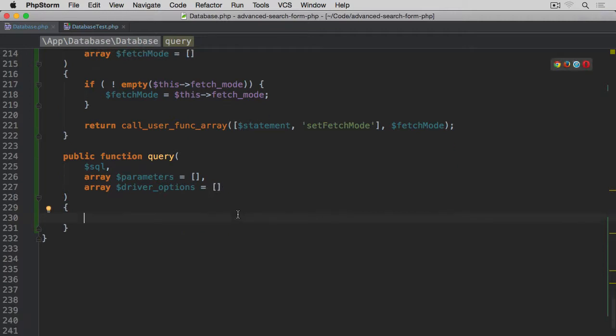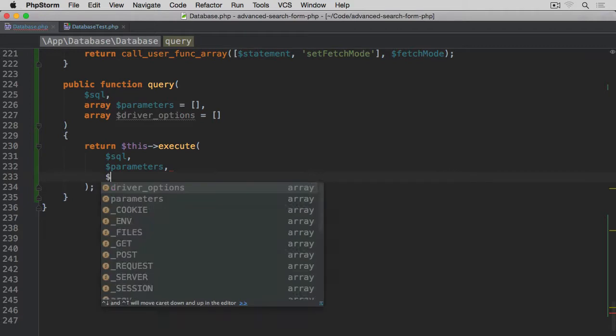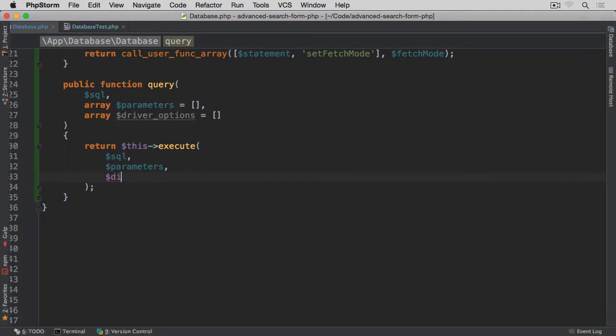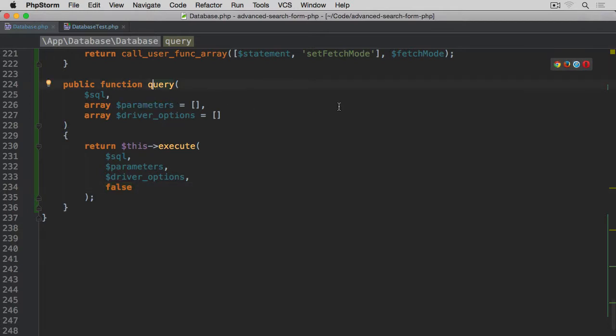Okay, so from within this query one, what we are going to do is simply delegate the call to the execute method. So return this execute, and we pass all these arguments as we got them through. And let's just put them on new lines as well, so we can clearly see what's happening here. Then parameters goes the second one, driver options as the third one. There we go. And the last option, I'm going to set it to false. So this query will return the PDO statement. So that's all this query method will do.